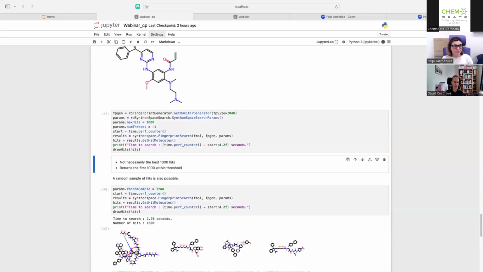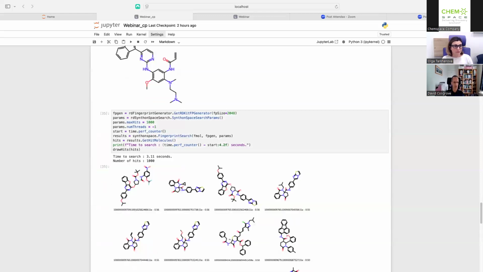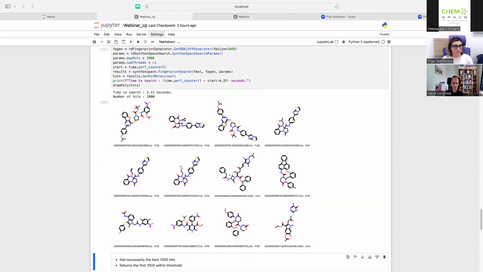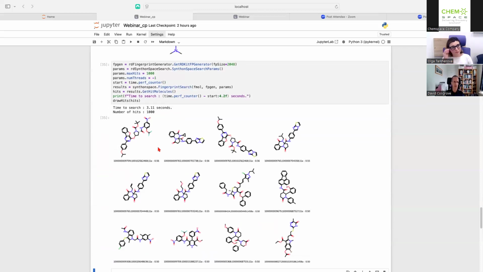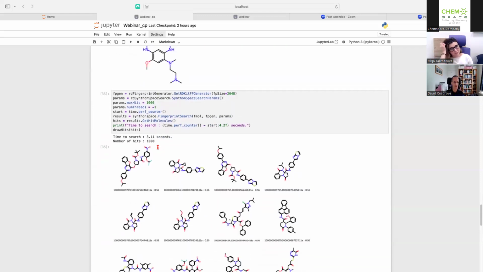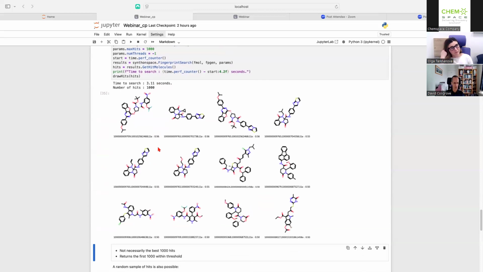And this is slightly slower. Takes a few seconds to run, but it's pulled back nothing particularly similar to this one in the first 1,000 hits. The Tanimoto similarity 0.56 isn't great, and I think you would agree the molecules aren't particularly similar to it either, but that's how it goes. So it's important to mention that these aren't the best 1,000 hits it could find in the space. These are the first it finds in its search. There are more similar compounds in this database, I do know that.